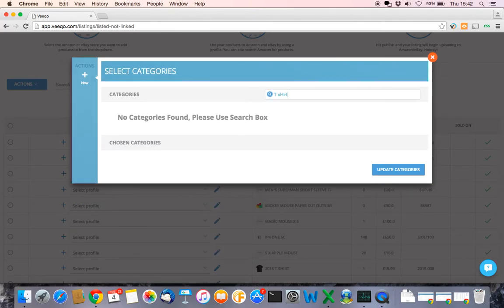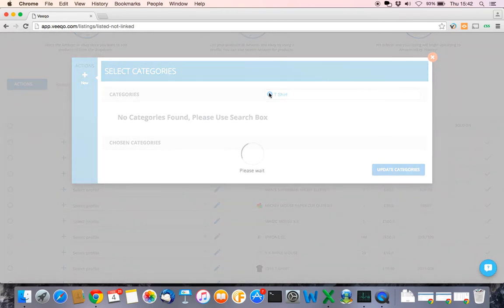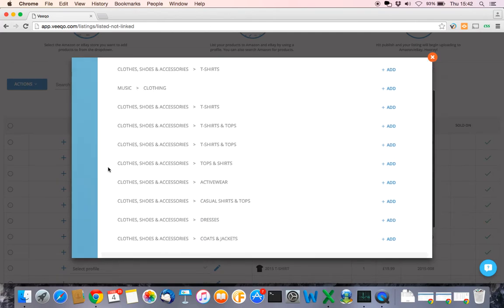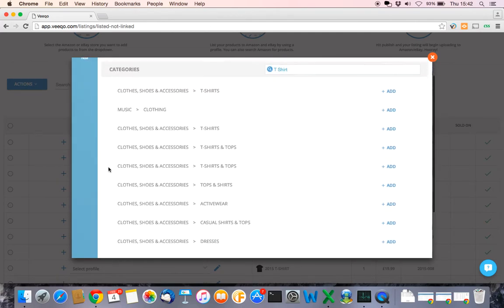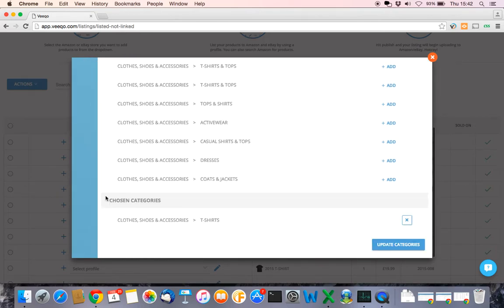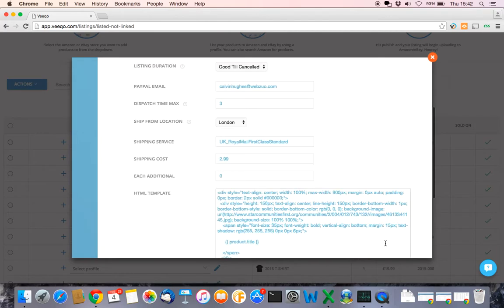So if I search by keywords, this will find all of the categories available within eBay, and I'll simply select every listing I send under this profile. This is the category that they'll appear in. So if we just choose this one here, I click add, and it will confirm my chosen category down the bottom.